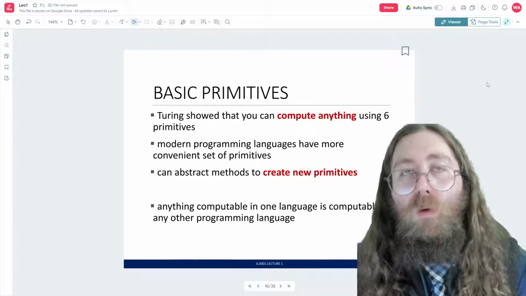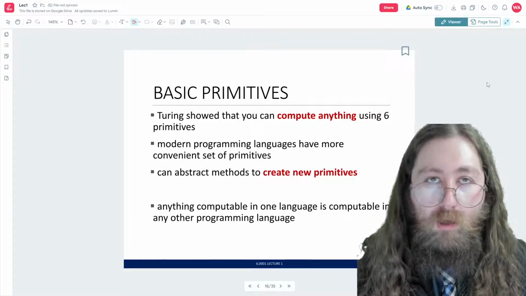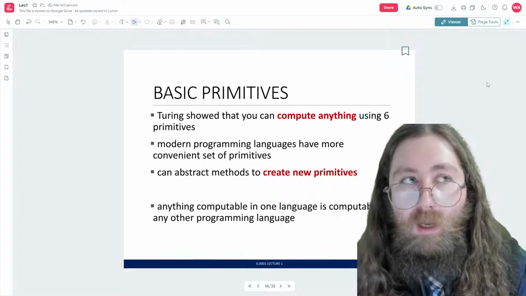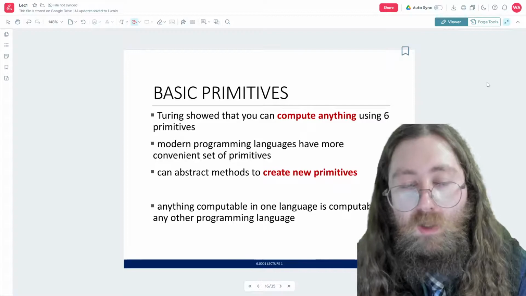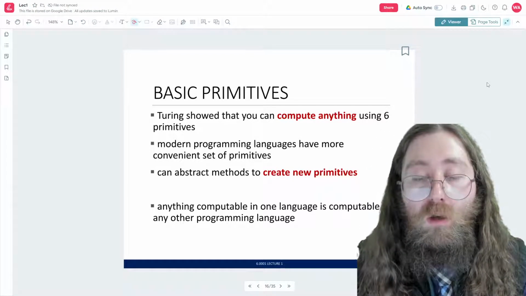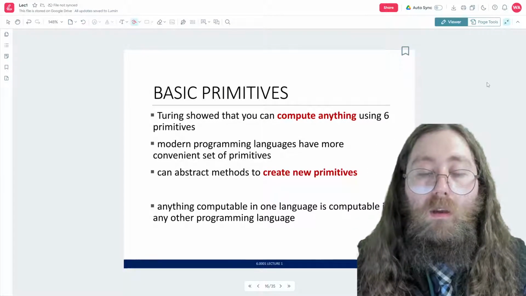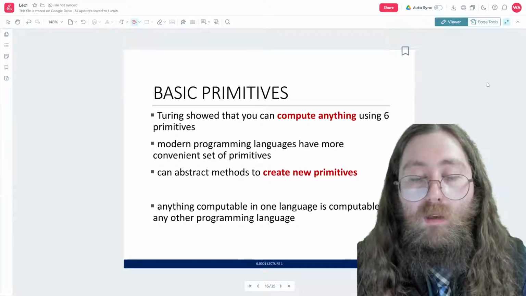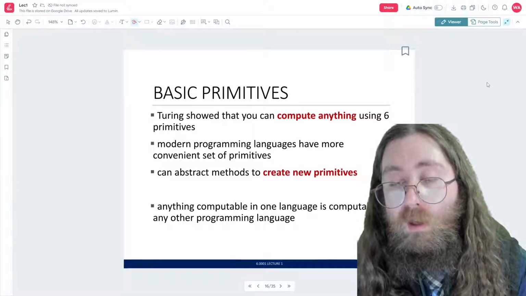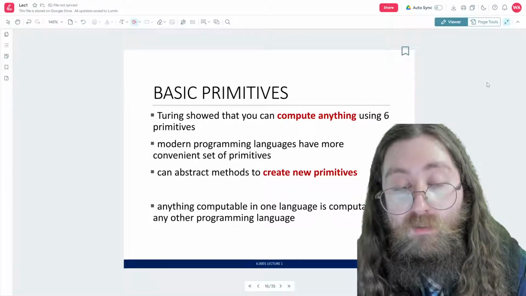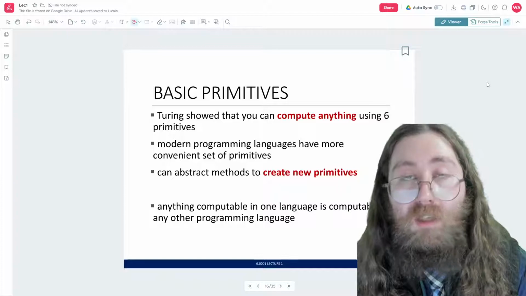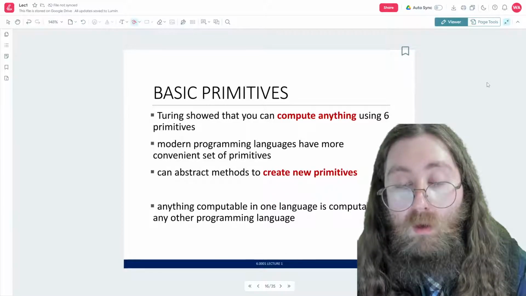And those primitives were move left, move right, read, write, scan, and do nothing. Okay, just those 6 things. Now what he showed is that you can compute anything with that, and so with that in mind, understand modern programming languages have even more primitives than just those 6. We have a lot more.